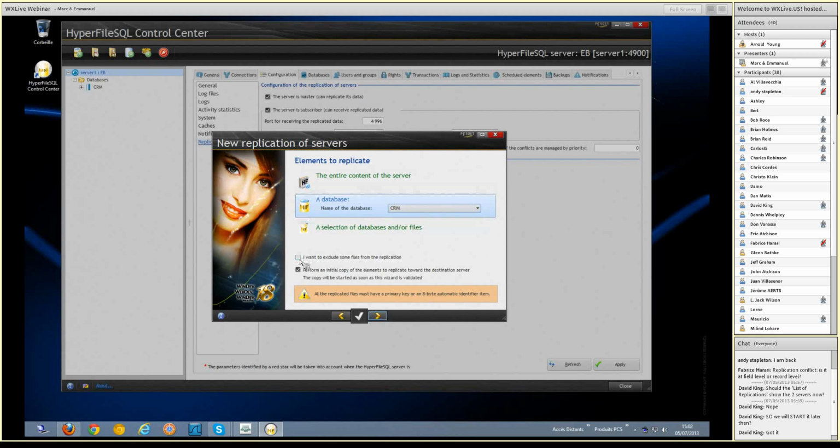I'm sorry, a full database. When you choose to replicate a database, all the new files will automatically be included in the replication. If you choose to replicate a database and exclude some file, say a zip code file, this zip code file won't ever be replicated, even if any new files are created.